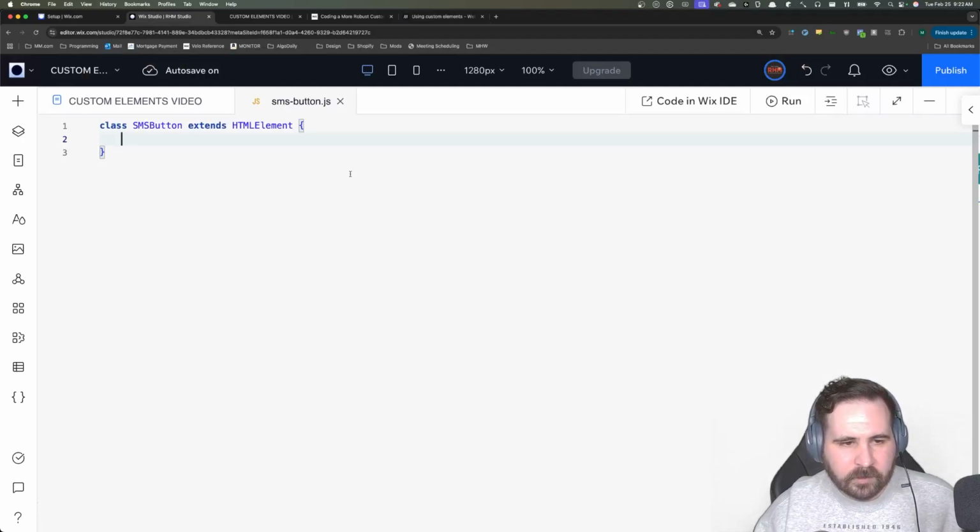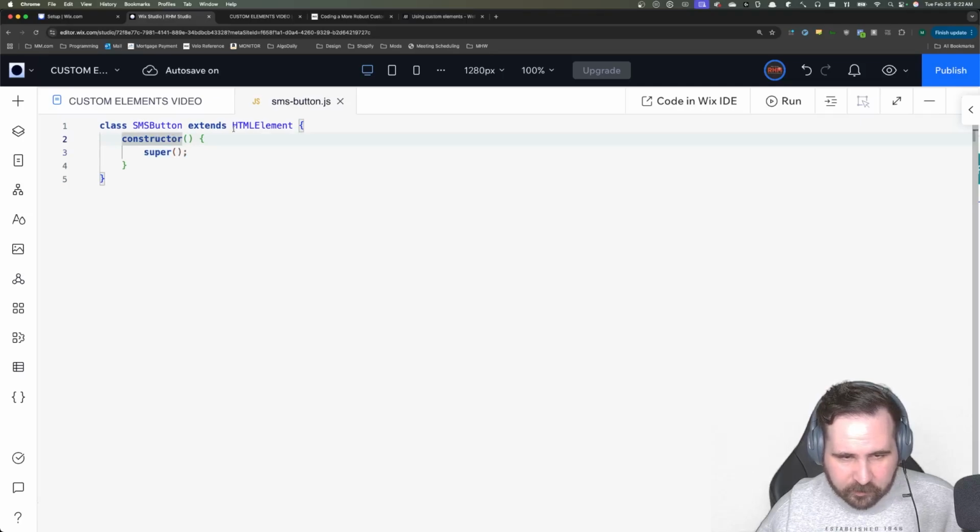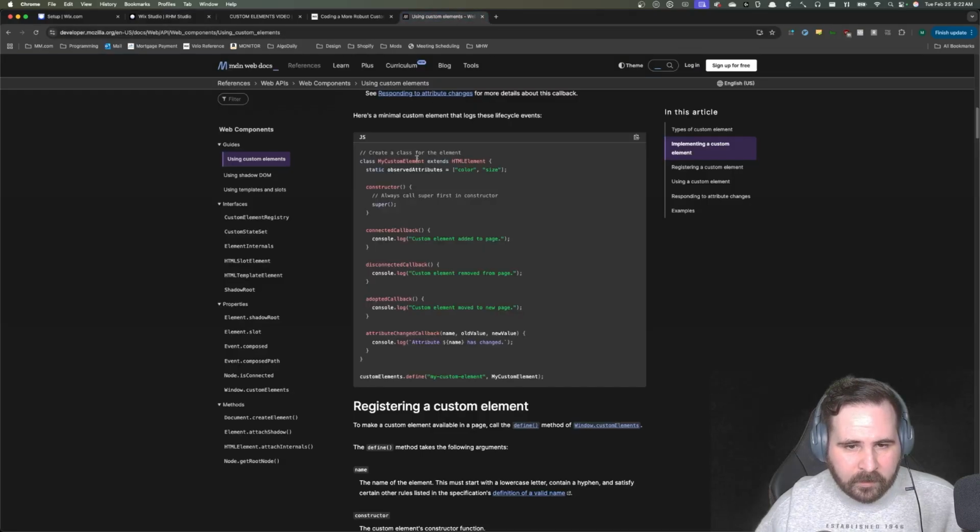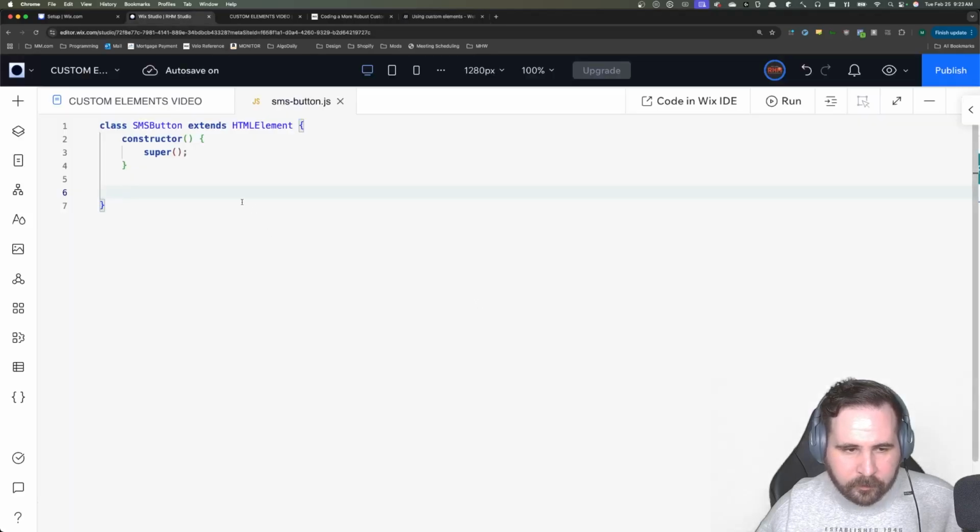But first, what you're going to need to do is add the constructor method. The constructor method is simply going to call the super method, which calls the constructor method of the element that is being extended. So next, you will add what's called a lifecycle method. You've got connected callback, disconnected callback, adopted callback, and attribute change callback. These are methods that fire automatically whenever certain events happen, such as the custom element being added to the page or an attribute changing. We'll get into that later.